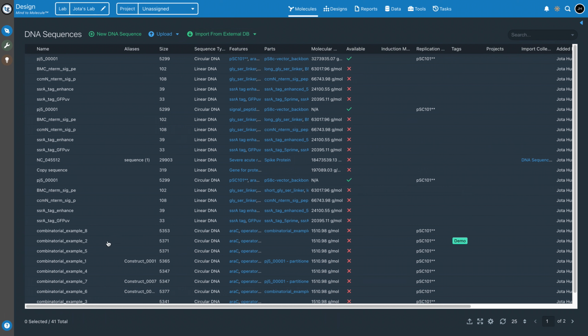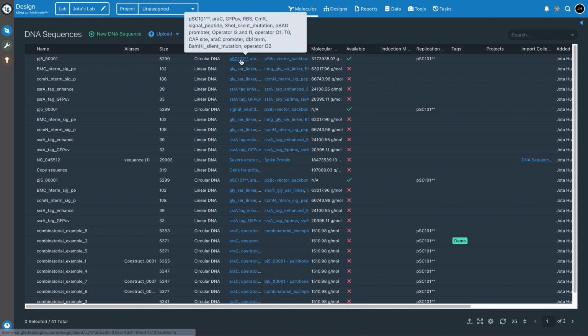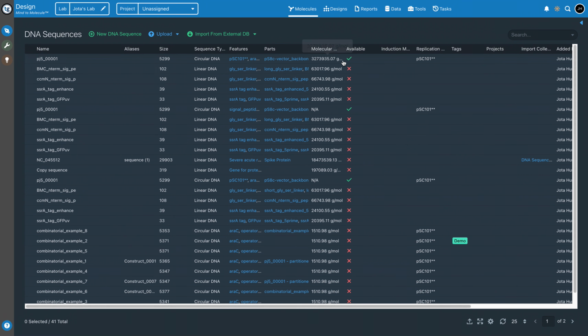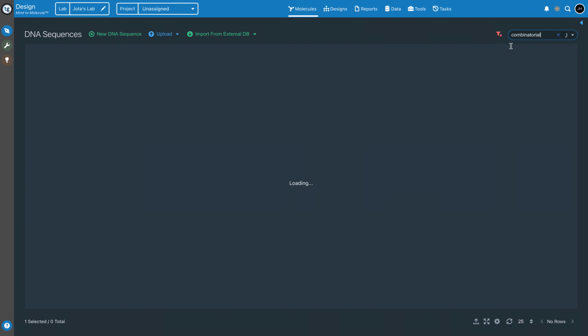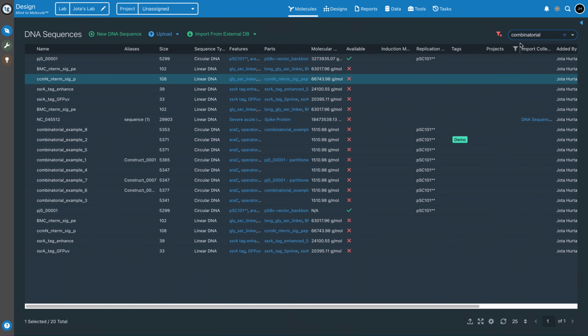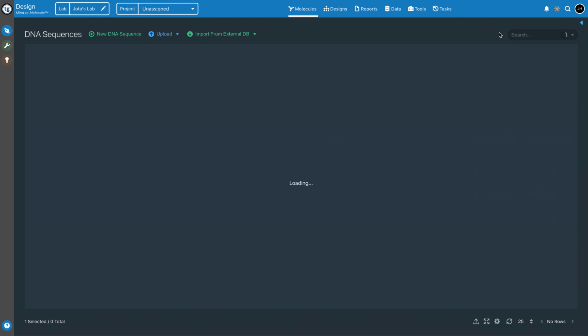So what you see here is basically a table with all of your sequences, with the name, size, the type, and some of the annotations, so you can see all of the annotations for the sequences. You can see if they are available in inventory or if they aren't, and you have a powerful search bar here where you can, for example, filter sequences and look for what you're looking for. Let me clear this here.